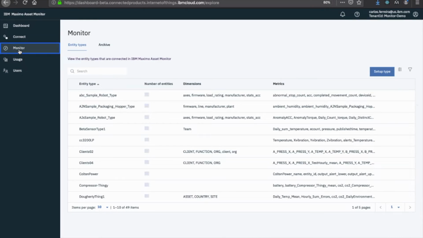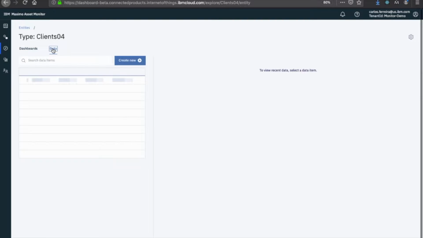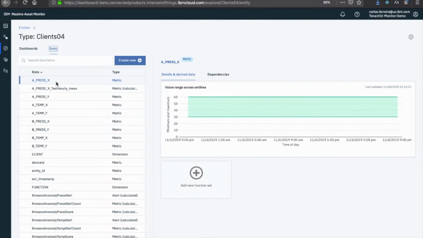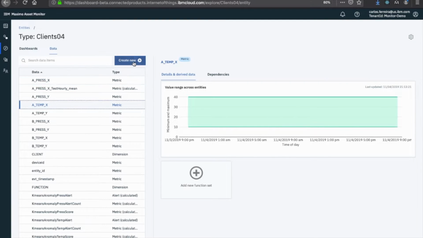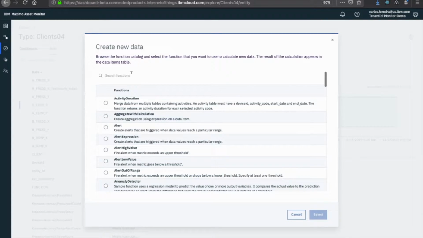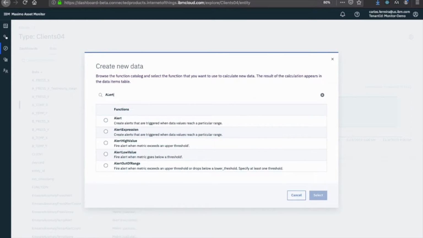These device metrics are combined into an asset type, in this example named clients 4. Device data is ingested, cleansed, transformed into asset types that can be used to create scalable dashboards. From the catalog, you can add additional functions like anomaly models to detect non-compliant or irregular conditions.